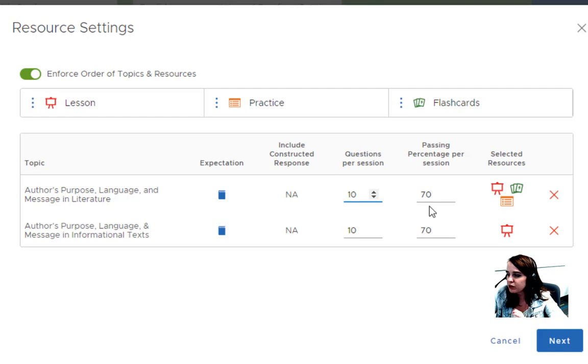So I actually want there to be 10 questions, and I want them to have to get an 80. I want them to get 8 out of 10 in order to earn that blue ribbon. But this one, they can just earn a 70. It's fine. Whatever works for you in your classroom.